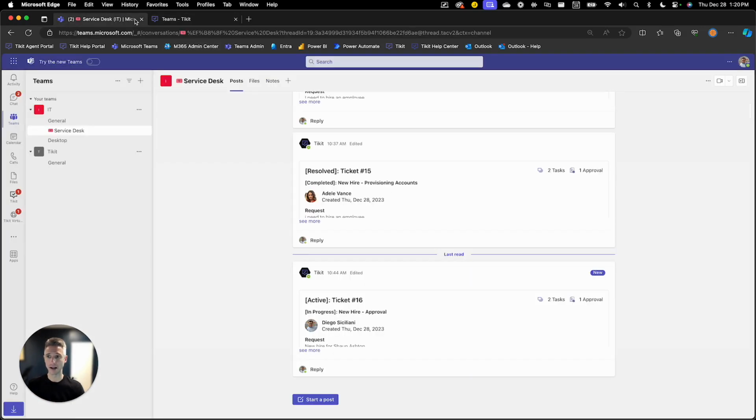Now, if you already have a team where you want to deploy Tikit for your new team, your HR team, your facilities team, your telecom team, you don't have to create a new team. But in this example, I actually am going to create a new team from scratch, and I'm going to create one for the HR team, the HR department. And this will be a place where the HR department can work tickets within their team, within their respective channels, and be able to have an isolated experience where they can work in Tikit across the service desk and keep sensitive information within that team.